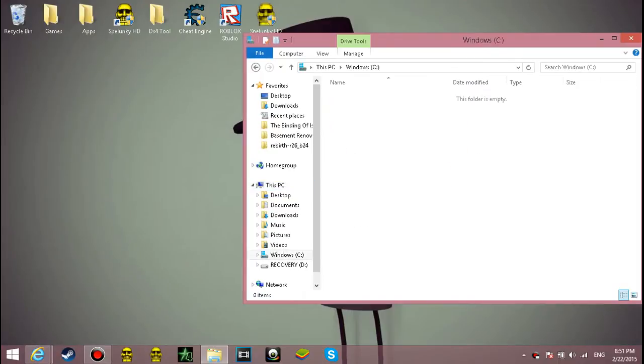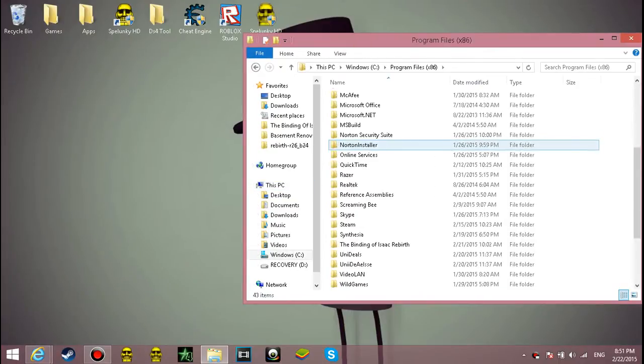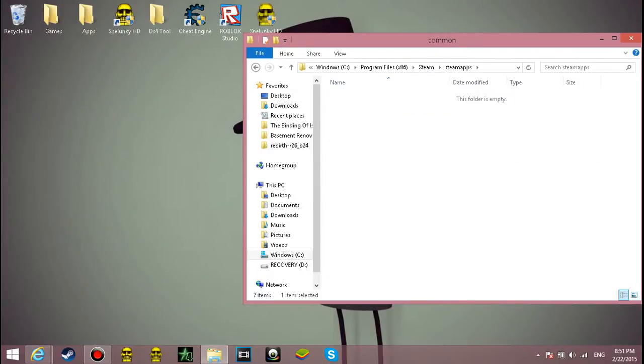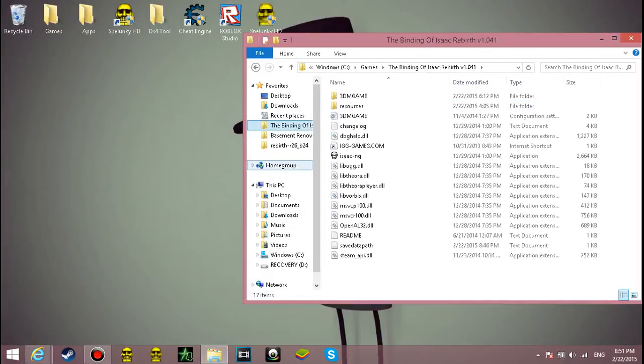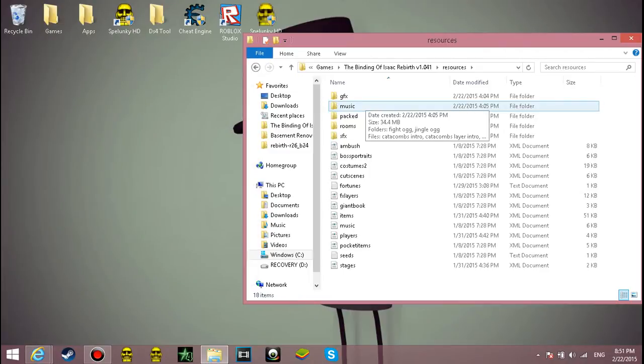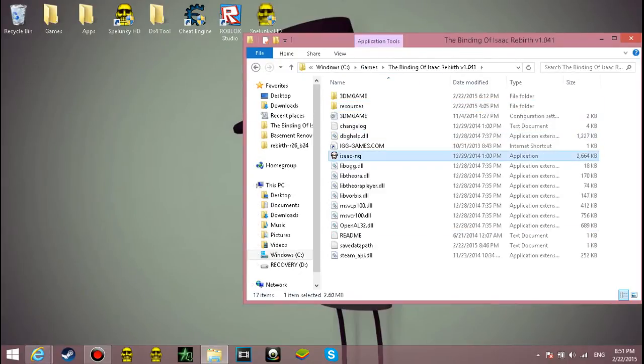Go to your folder, Program Files x86, then go down to your Steam folder, your SteamApps, Common, and go to the Binding of Isaac Rebirth folder. But since I'm using a cracked version, I would go to the Binding of Isaac Rebirth, go to my resources folder, and drag and drop all the files of the mod that you downloaded into your resources folder. Once you did that, you would go to the Binding of Isaac Rebirth, hit Isaac NG.